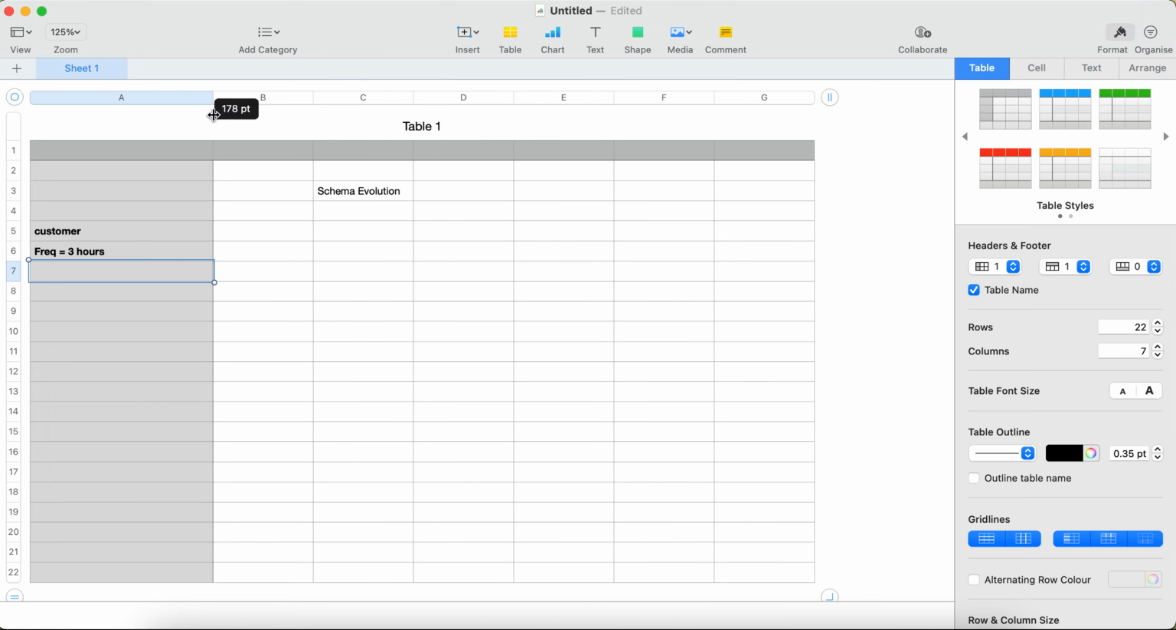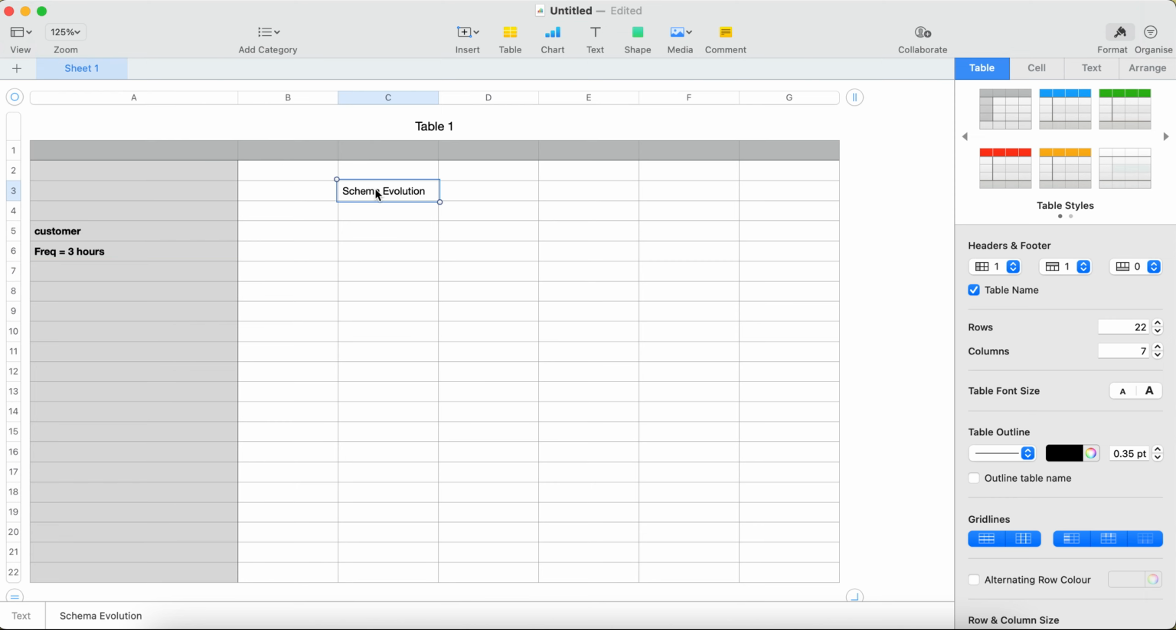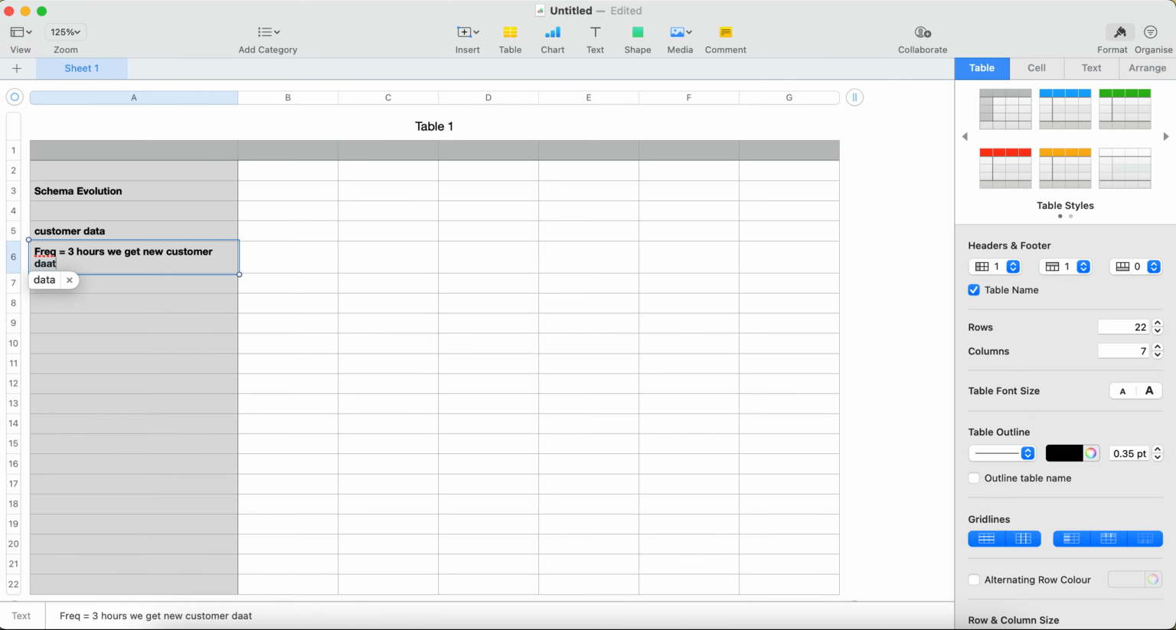Let's assume, there are some assumptions that we have to make to understand schema evolution. So, schema evolution, let's say customer data, and every 3 hours we get new customer data files as CSVs. Let's say the customer data is coming onto some kind of landing location or a staging location as a CSV.